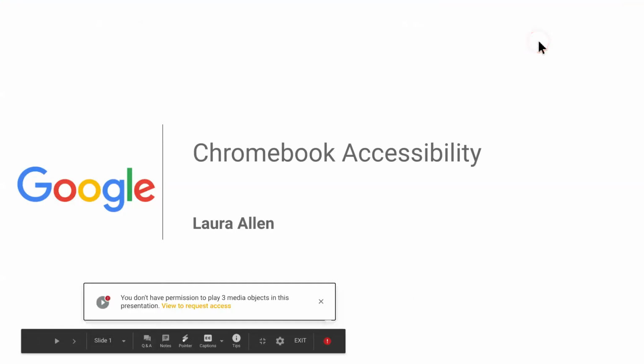So yes, as Jessica mentioned, my name is Laura Allen, and I'm a senior program manager working on Chrome and Chrome OS accessibility at Google.